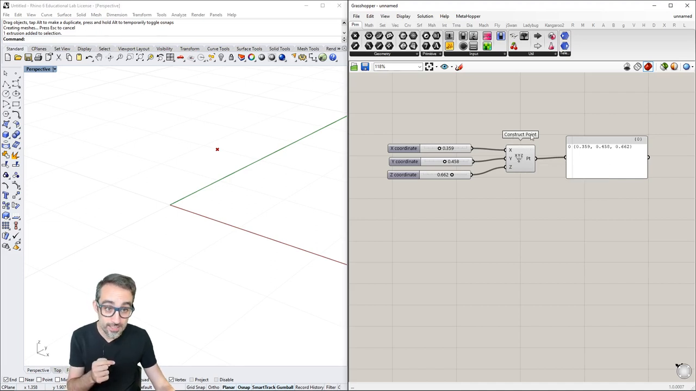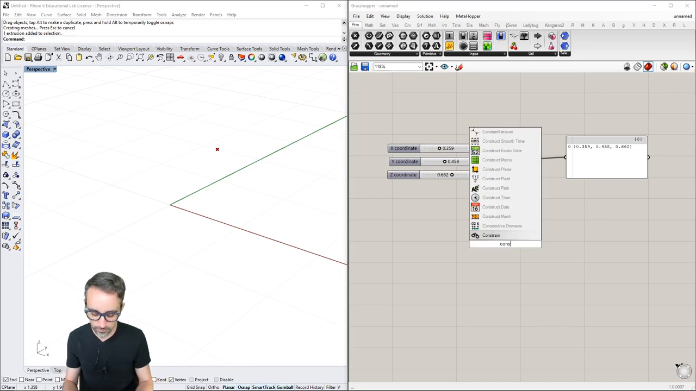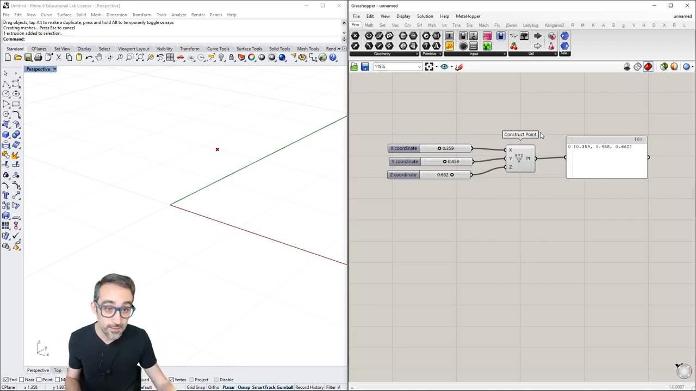It's also, this text is the one that you should input if you double click and you want to find construct point. This is the text that you should input. So if you're watching these tutorials, and you don't know exactly where this icon is or how to find it, just go ahead and double click here and type construct point, and then you will find that.